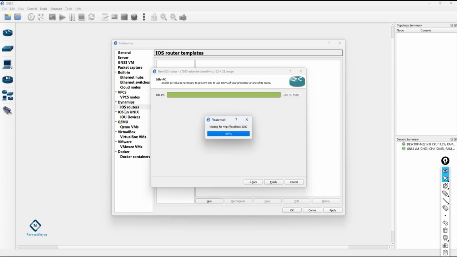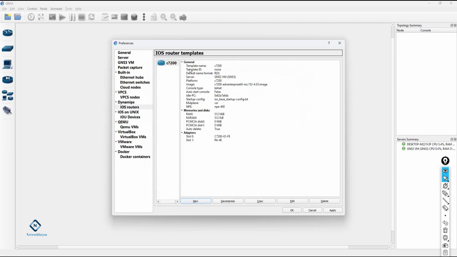So like this way we will install the iOS router, then we will install the IOU device also. If you have any QEMU device like Firewall or Juniper, we can install. See, you will get the suitable one, they found, so click OK, finish. So this is that device.